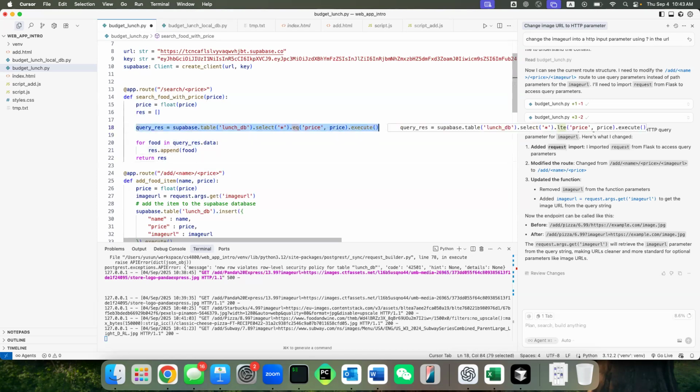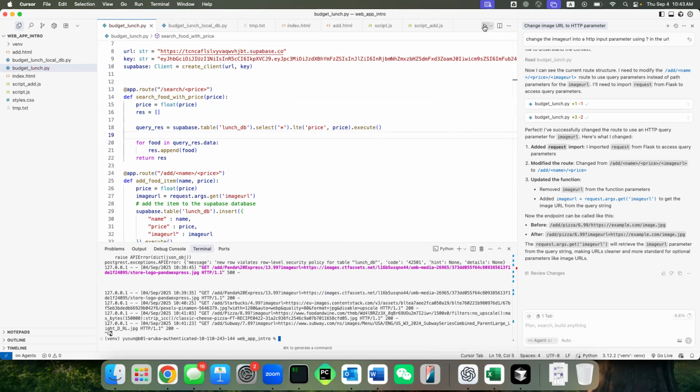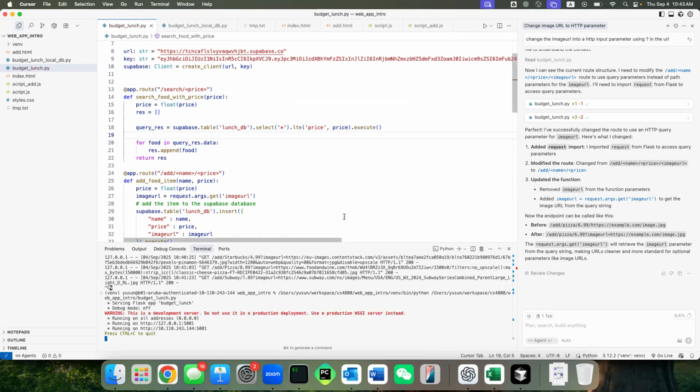The only difference is now I'm using a query statement from the database to get it. They also told you that instead of using equal, you can also use less than or equal, right? That's how they do the query. All right, so hopefully that works. I'm going to stop this one and run this again.